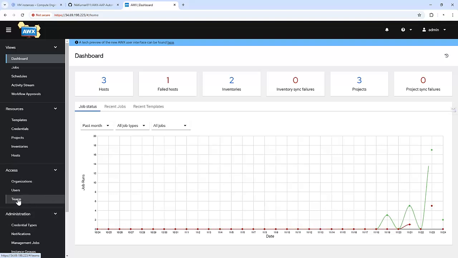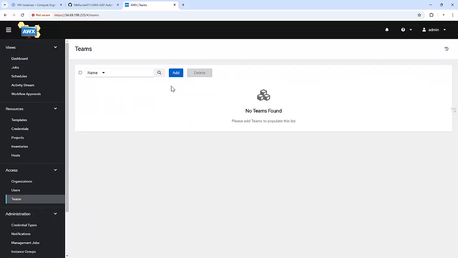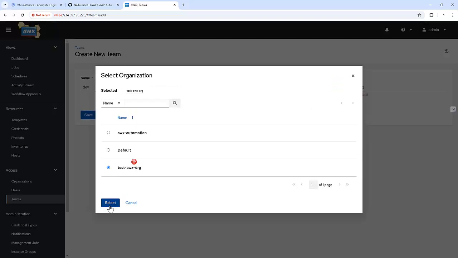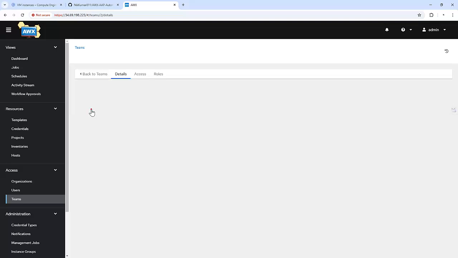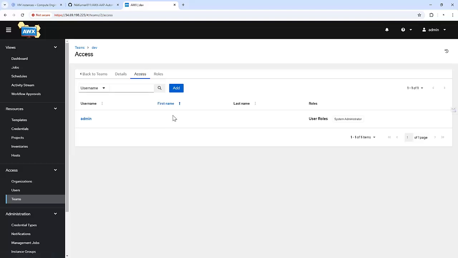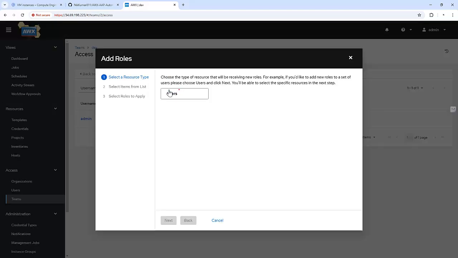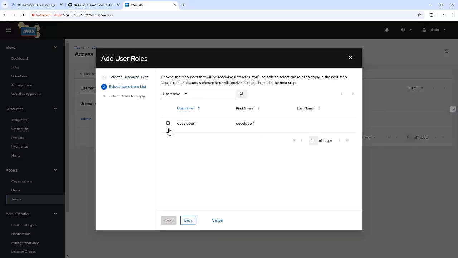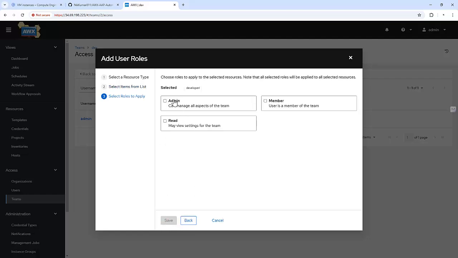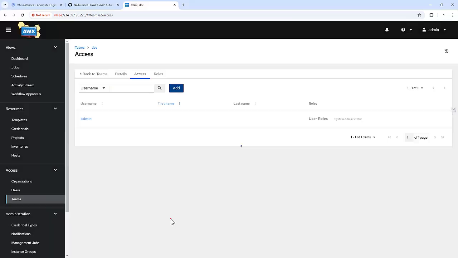So what I'm going to do is create a team. For that, we need to create a dev team. I'm adding it under test AWS org, save. Now we can manage the access in this particular team as well. If we want to add some user in this, we can add that like this, just like we did in the job template and the projects as well. And we can mention what kind of access this particular user has in this. So it should be a member of this particular team.